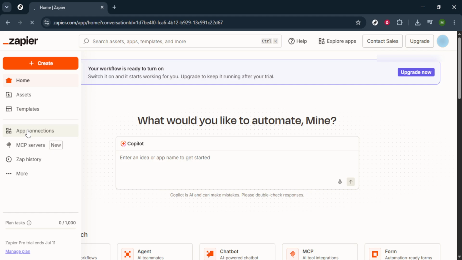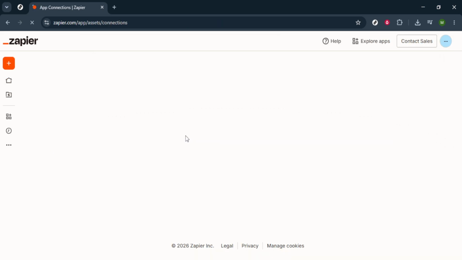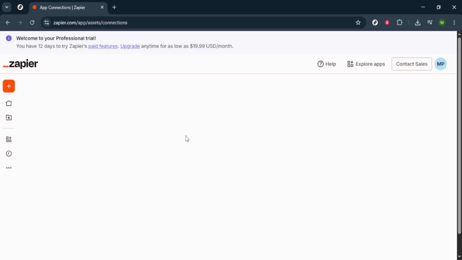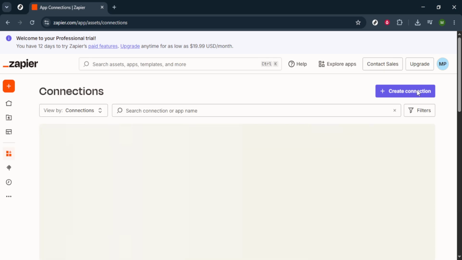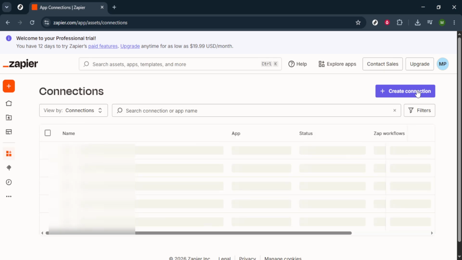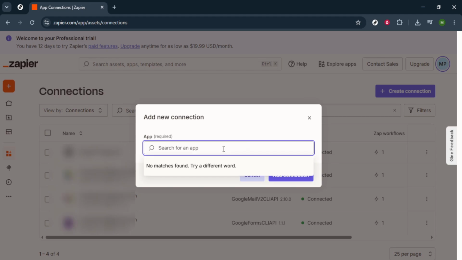Clicking on that will take you to a new page that displays all your existing app connections. Next, we need to connect Asana to Zapier. Use the search function to find Asana. It should come up quite quickly since it is a popular tool. Once you see it in the results, click on Asana to initiate the connection process.